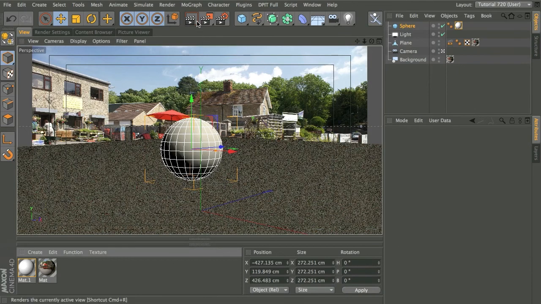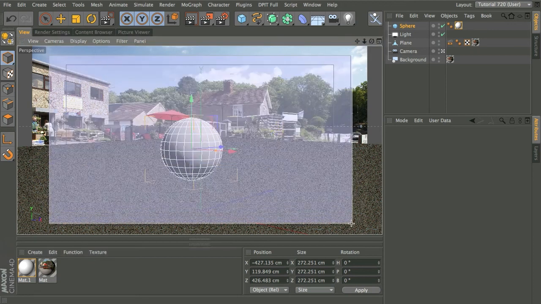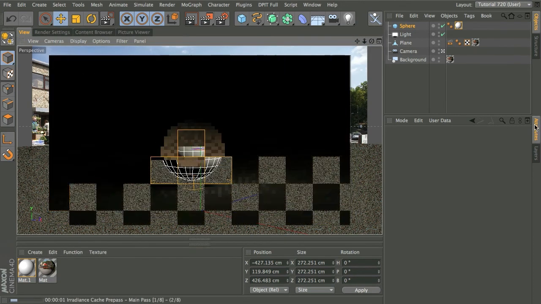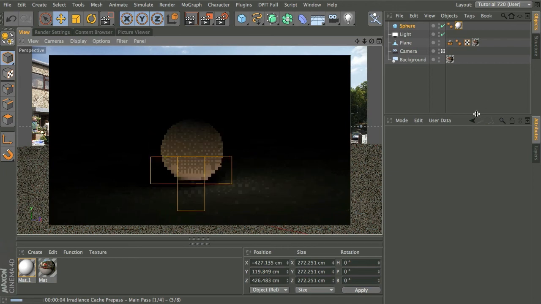So let's give this a go, and in fact, I'll do a render region, but I'll make sure that we get the edge of this plane in so we can see that's working. And we'll see the same again, hoping that the sphere just meets the floor, which I think it probably does. That should be looking good by now.